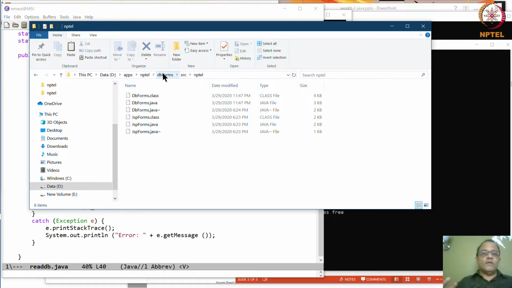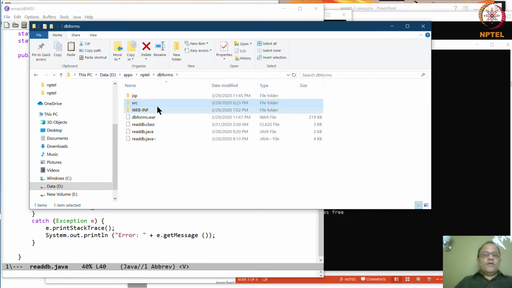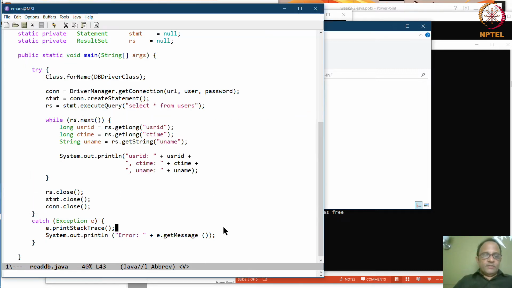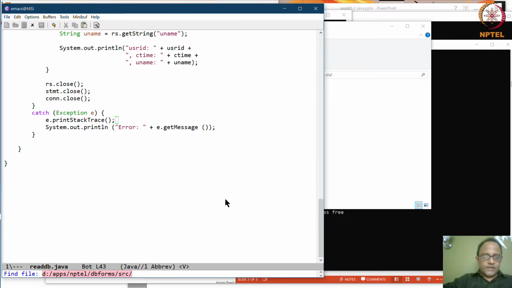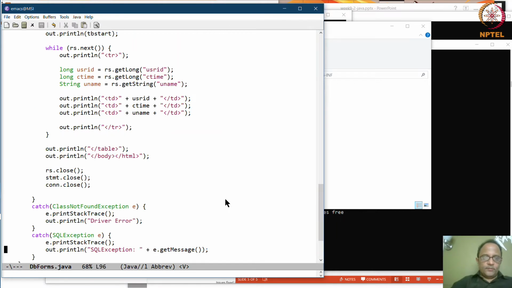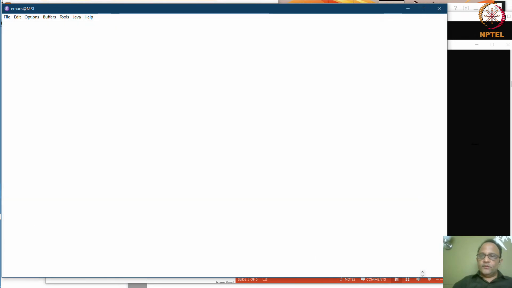This is not needed, but just to show you that it doesn't hurt anything, and you can make these changes gradually. Now, if we were working with Git or some other sort of technology that helps us in effect maintain copies in a systematic way, then we could use it. But for our teaching purposes, this is the simplest thing. And we have WebInf as before with WebXML, etc. So let's take a look at what all that looks like. So we have DB forms, and we are going to look at SRC, NPTEL, DB forms.